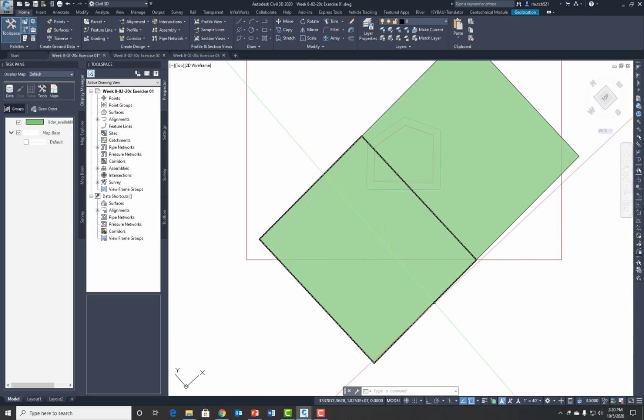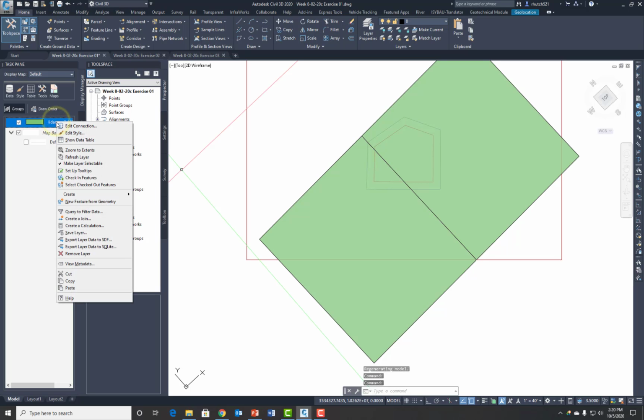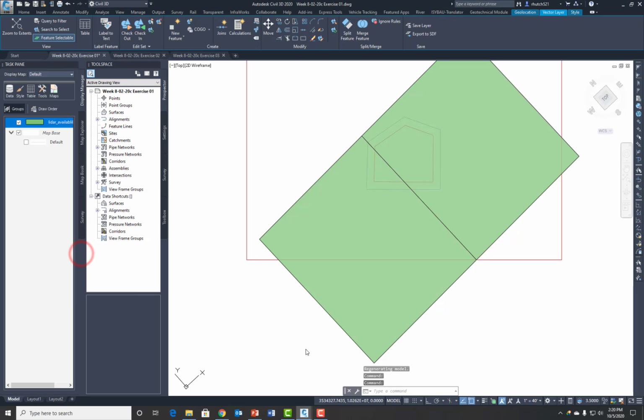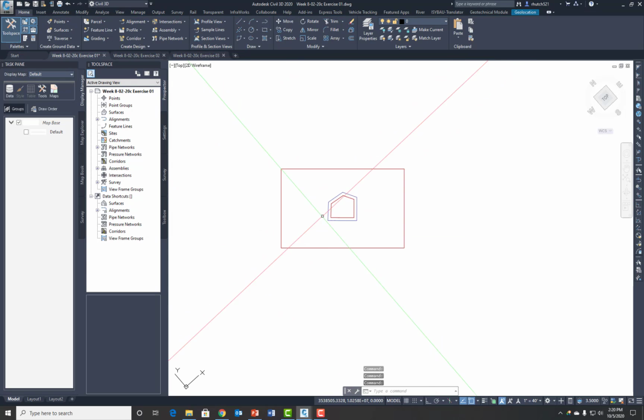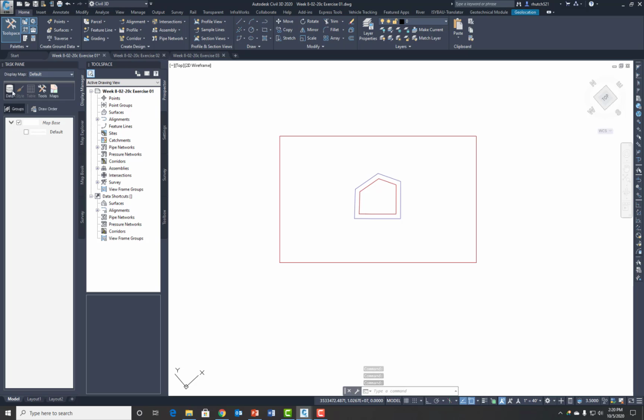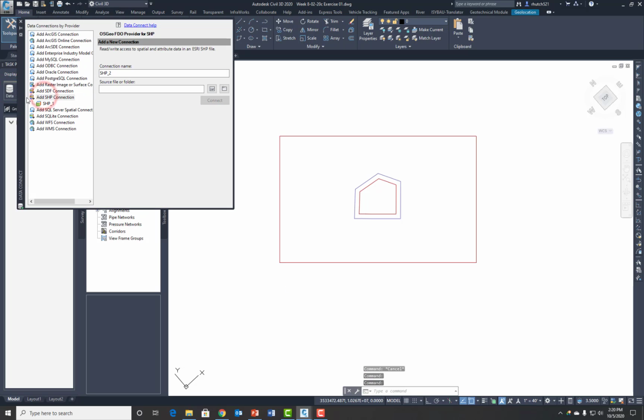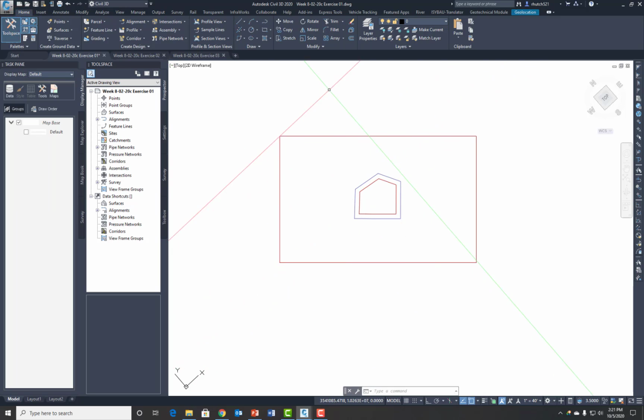Now that I've done this, I don't need this anymore. So I can come over here and right click and go remove layer. Yeah, I want to remove it. And then I can come back and come over here and do, let's see, connect to data, and I can select this and disconnect and then delete it out by just right clicking. So I have those out.